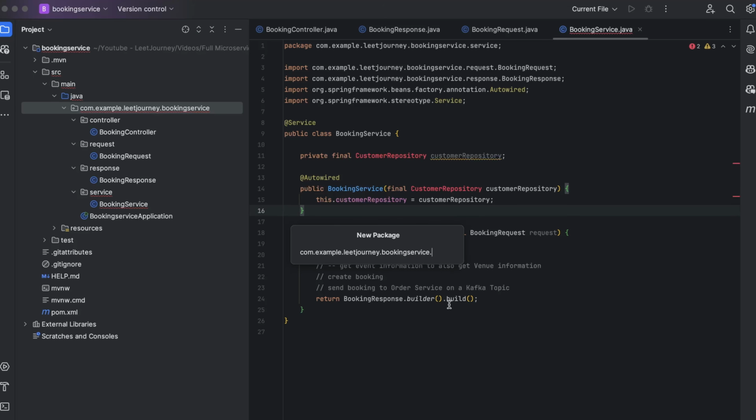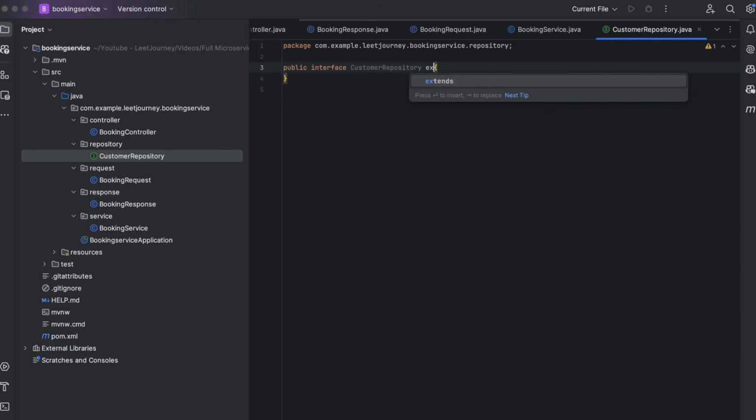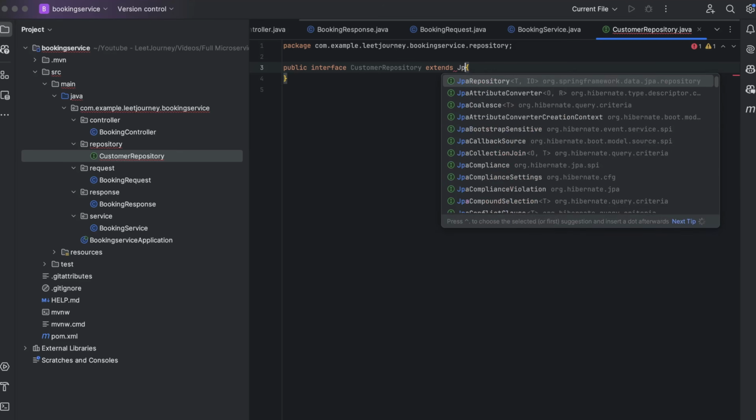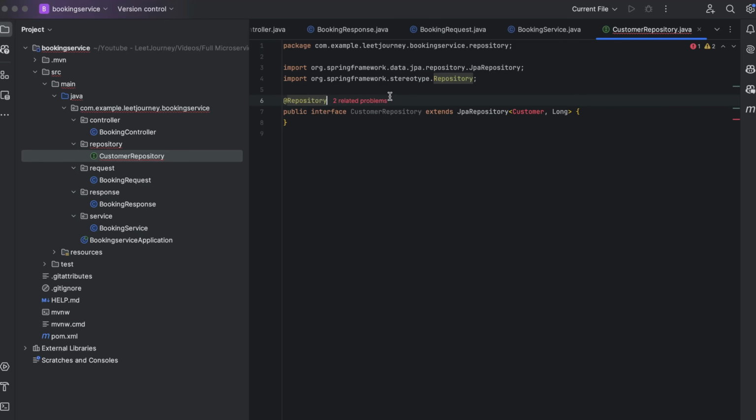So we're going to create a package called repository. And here we'll have our interface. And this interface will be called customer repository. And this one extends JPA repository. And it will be a customer. It will represent a customer entity, and the ID of each entry will be a long. We need to mark this as a repository using the repository tag. So we now need to create this entity class.